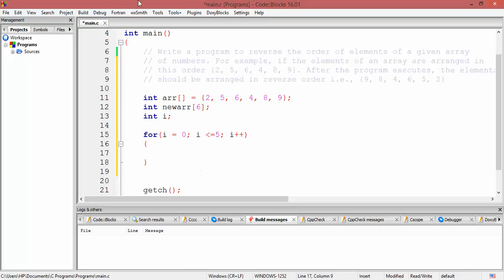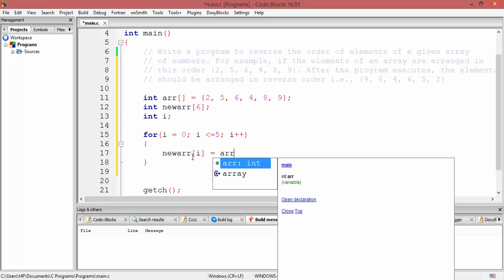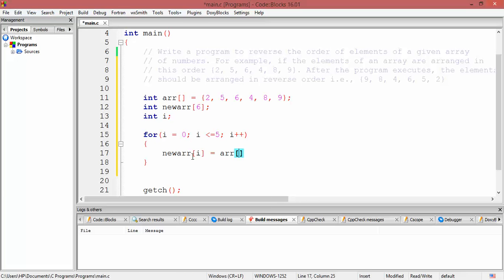So this I actually is representing position of the new array, right? So new array I, in that we want to copy the 5 minus ith position of the original array. So original array here is given by ARR, and we want to copy the 5 minus ith position of the original array to ith position of the new array. So this would accomplish the task of copying the elements of the original array to the new array in reverse order.